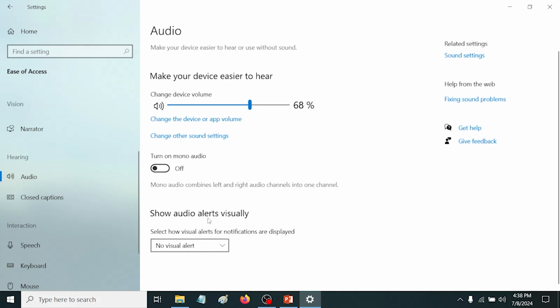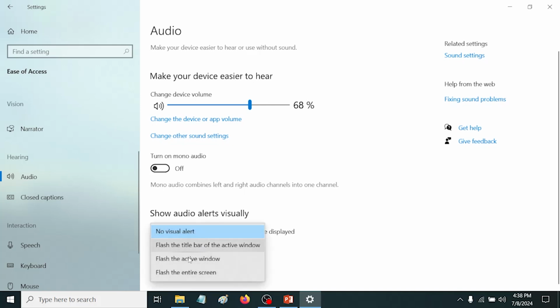And then we have show audio alerts visually, which will just give you a flashing alert that you received a notification. And if you click on the drop-down menu here, you see your various flashing options.